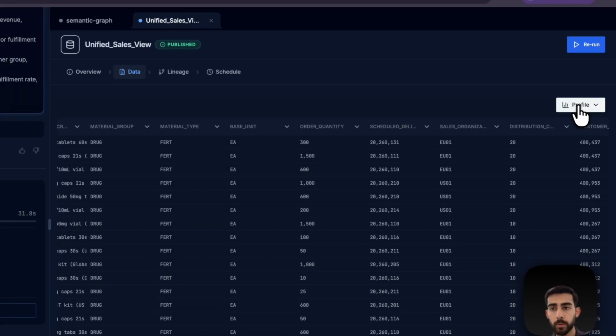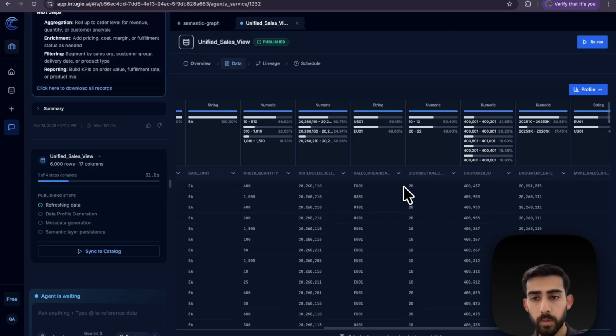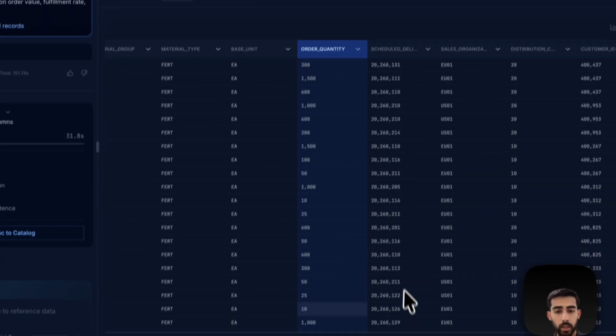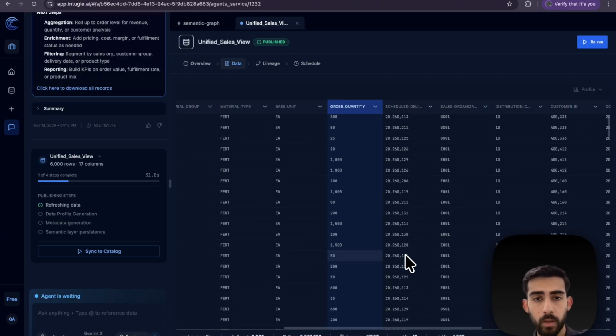I can also go on and check the profile of the data, how the data health looks like. Or let's say I'm going to a column like order quantity, and I can see the sum, I can see the average order quantity, I can see the minimum and the maximum. So something very similar to what you see in Excel.